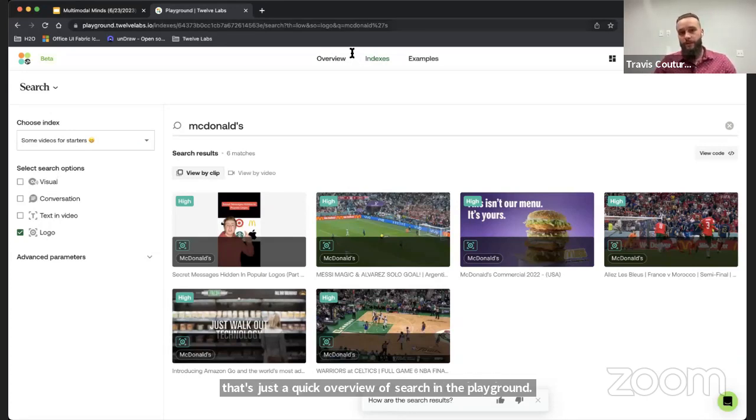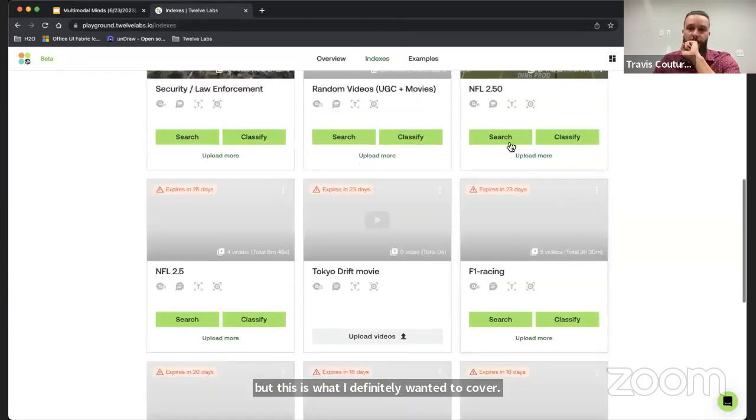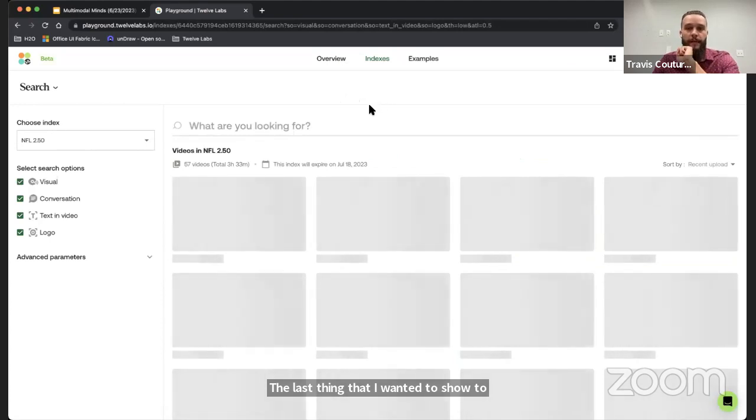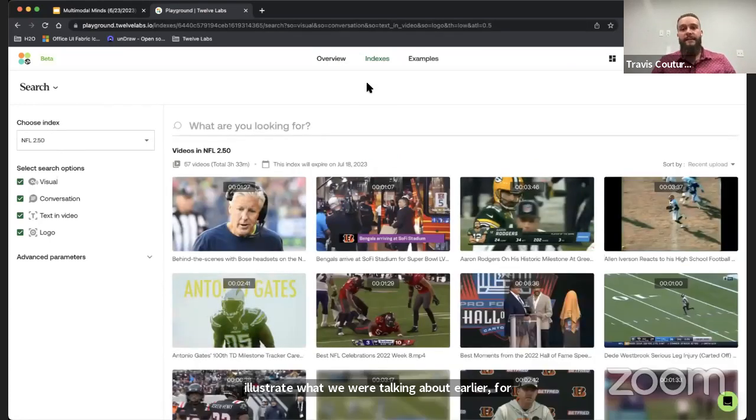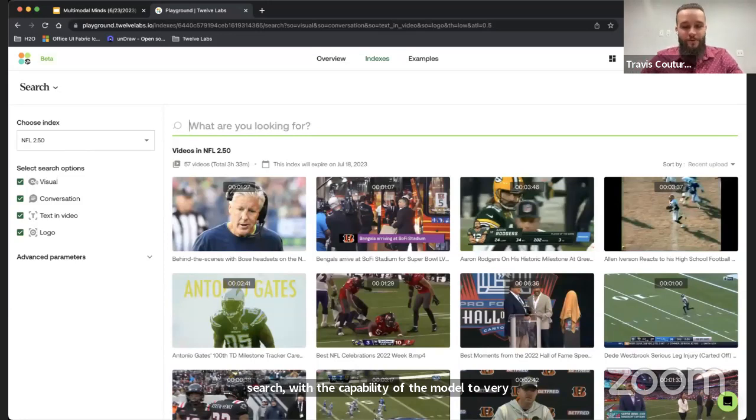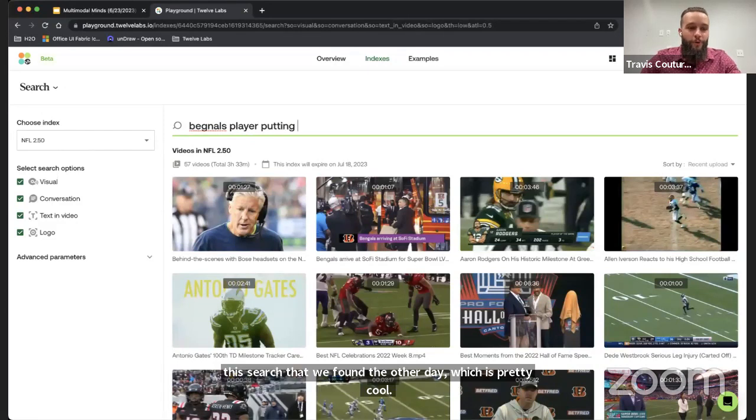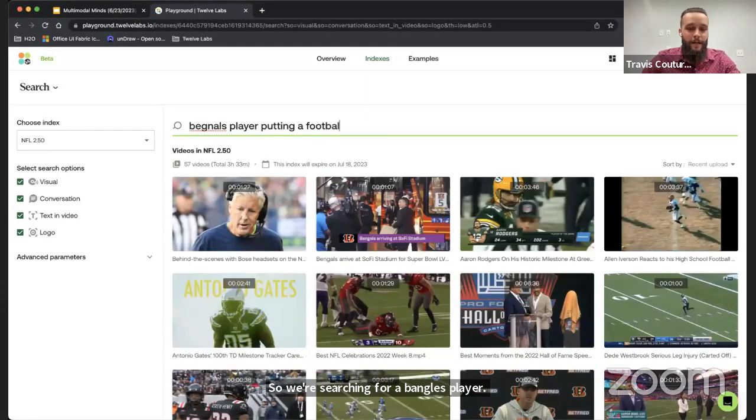The last thing that I wanted to show, to really illustrate what we were talking about earlier for search with the capability of the model to very abstractly connect ideas, is this search that we found the other day, which is pretty cool. We're searching for a Bengals player, but we're using a weird terminology, where we're saying putting a football with an orange pylon.